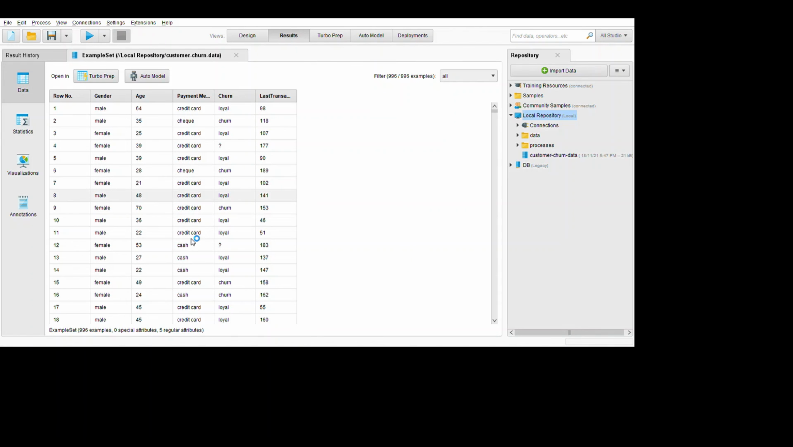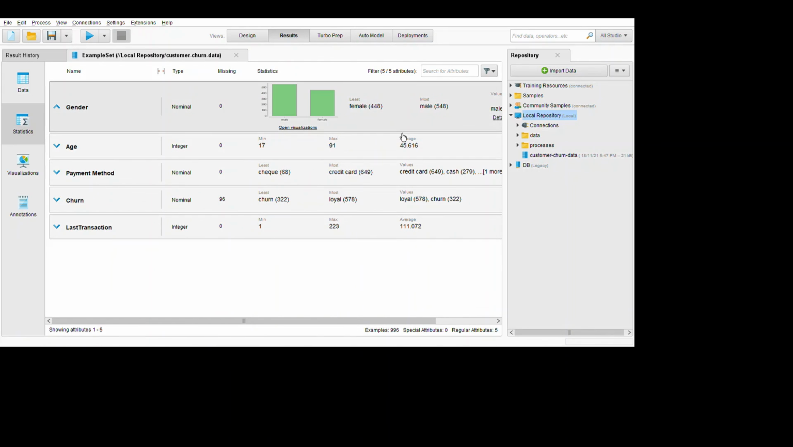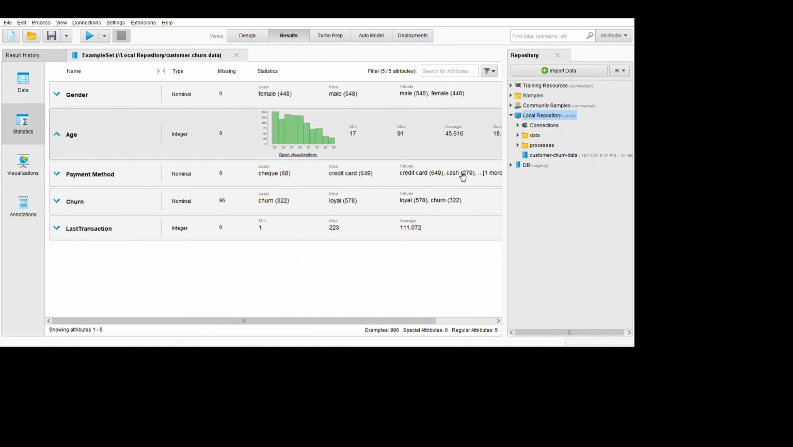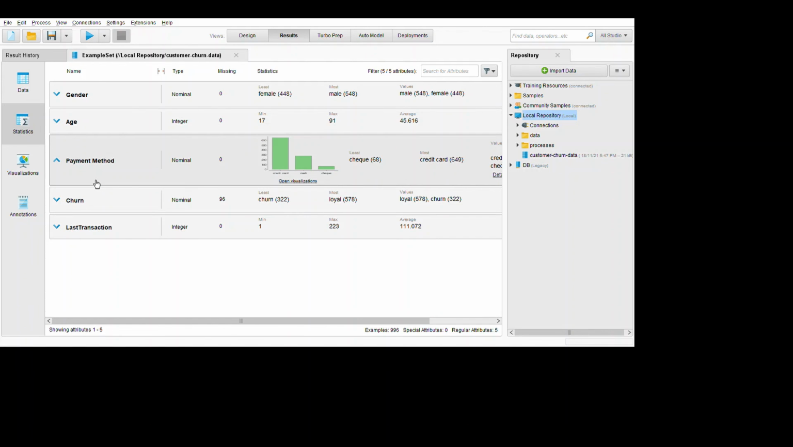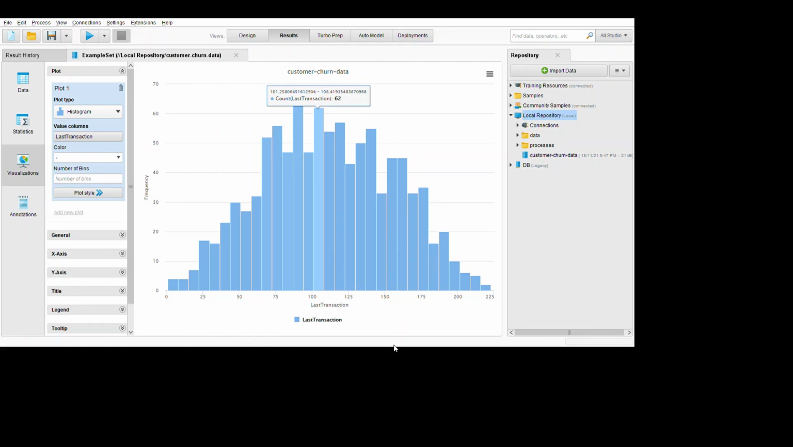See, in the result we have seen the data which we have inserted. Then after that we will see the statistics, where we have seen the genders: female are 448 and male are 548. Then we have age, in which we have minimum, maximum and average. Then we have seen the payment method used by male and female. Then after that we have seen the visualization, we have seen the graph.